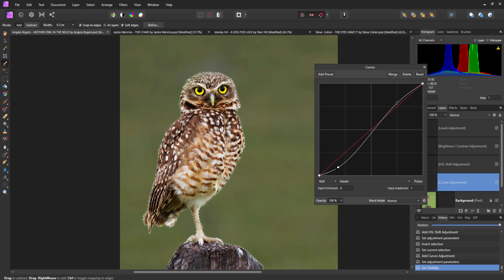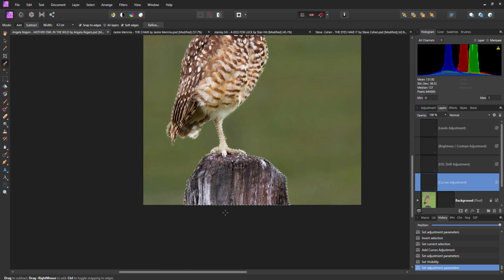Now this is more personal, well, all of this is personal taste, but I'm going to just do it that amount, I think, at the moment. So this is a classic S-curve, where you're bringing down the blacks and increasing the highlights to give it more contrast. And to me, this gives you more control than using brightness and contrast sliders. Okay, so I'm quite happy with that.